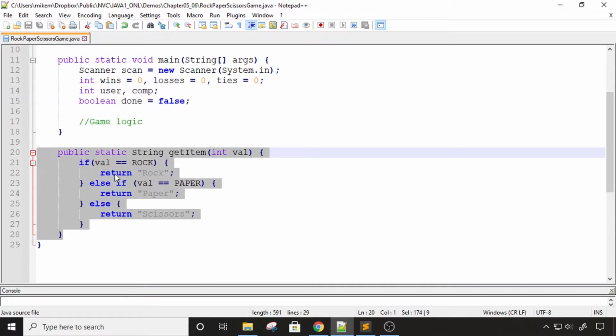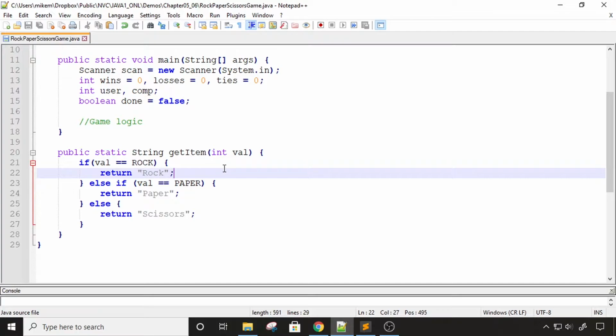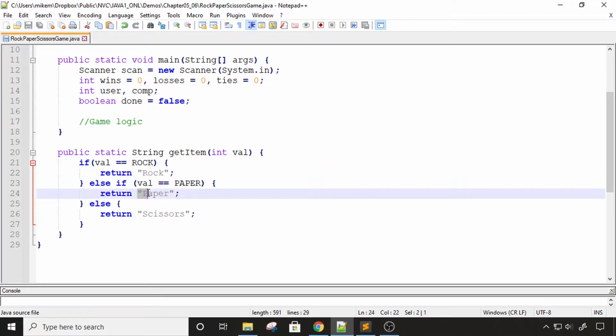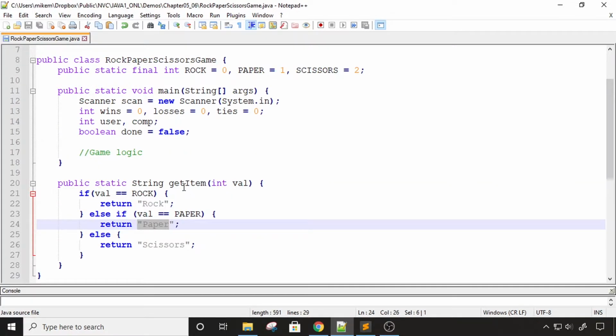I created this additional static method. What this method is going to do is take in a value. If the value is 0, it's going to say that it's a rock. If it's a 1, it's going to say it's a paper. And anything else, it's going to say it's scissors. So I'm going to use this to get the string out of this number. Whenever we get a number from the user or generate a number from the computer, we can get the string for that number that they chose. If they chose a 0, we're going to give the string rock. If you pass in a 1, we're going to pass out paper. And anything else, we're going to say is scissors.